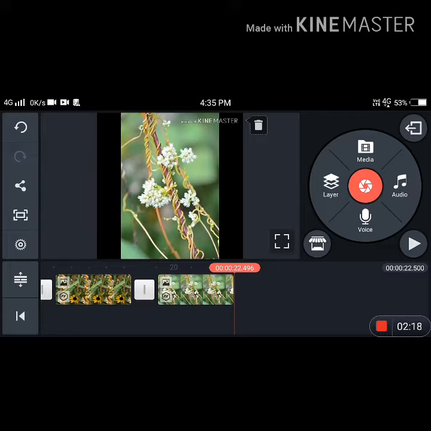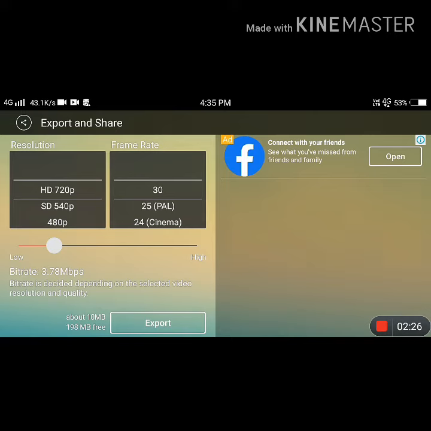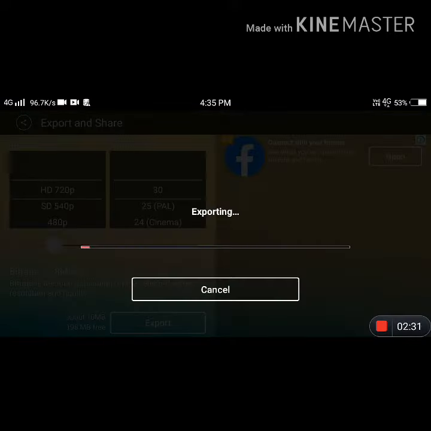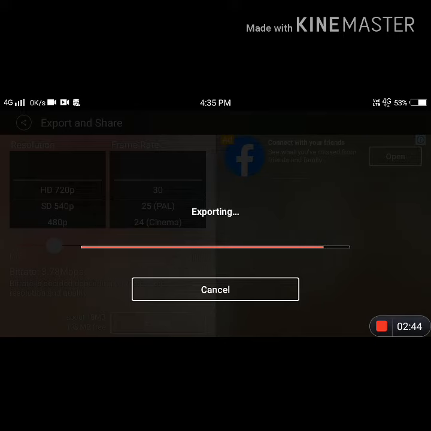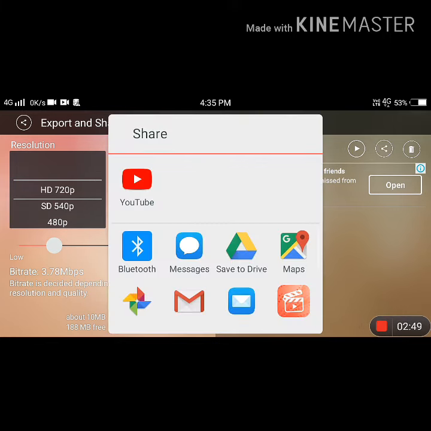After the video is ready, when we want to share or export, we have to press the export button here, and then the processing goes on. It is completing in very few seconds. Oh, it is exporting. Here is the share button. We can share to YouTube, movie editor or anything.